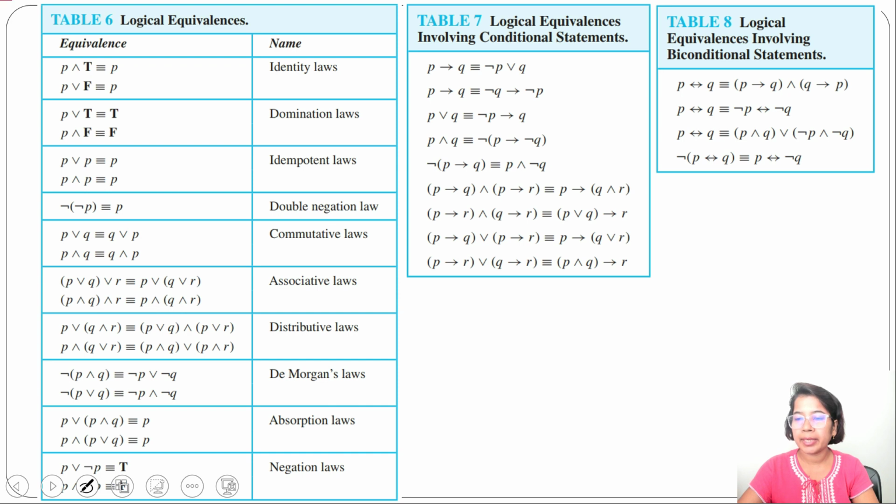Next, P double implication Q is logically equivalent to P and Q or negation P and negation Q. Now it's your homework, use the truth table to check that these two are logically equivalent. Next, negation of P double implication Q is logically equivalent to P double implication negation Q. Here the negation symbol was before the bracket, here the negation symbol is with Q.